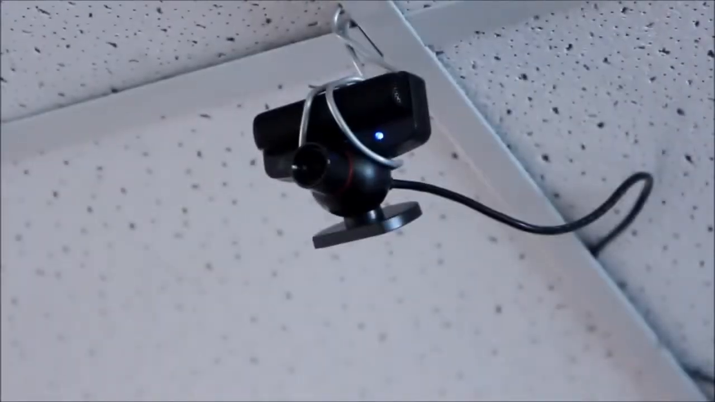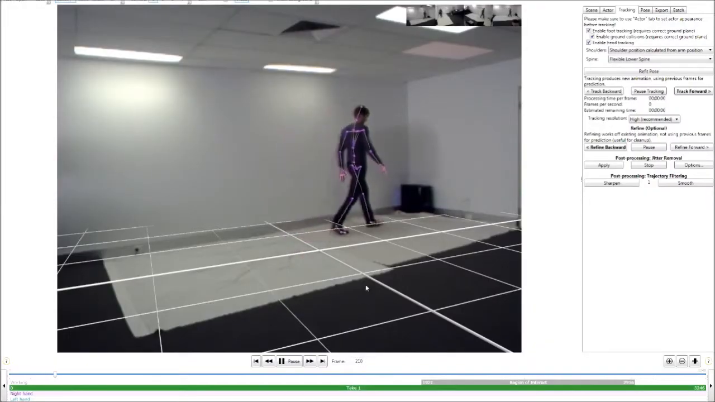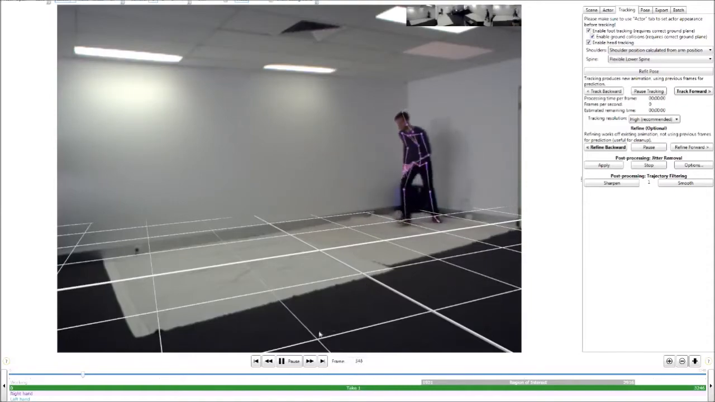Now the solution that I've settled on is a pretty good compromise between cost, quality and simplicity. Around our studio we've got 4 PlayStation Eye cameras set up in a sort of semi-circle arrangement. Now using those combined with a piece of software called iPi Mocap Studio is enough to get production quality animation data.